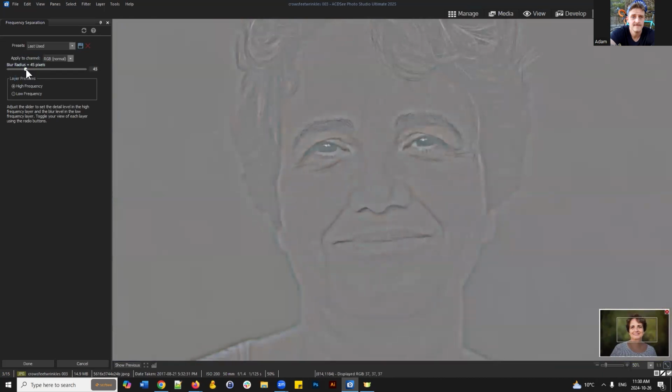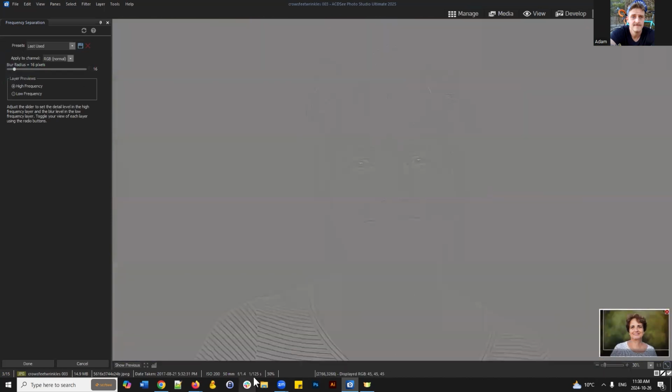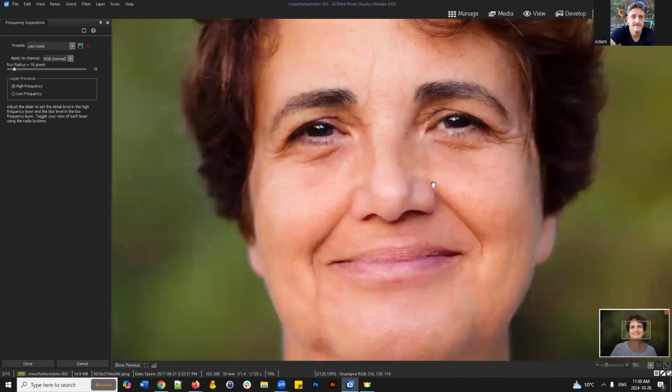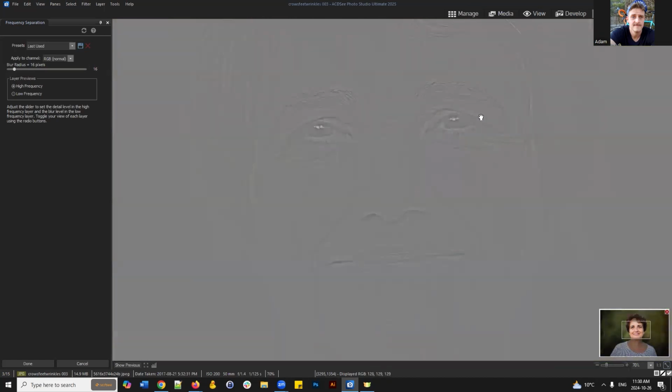So we want to lower this blur radius until we start to see mostly textural differences. In this case, there's still a little blue that comes through, but you can see that the effect of the taupish pink is no longer visible in my image, and that's ideal.